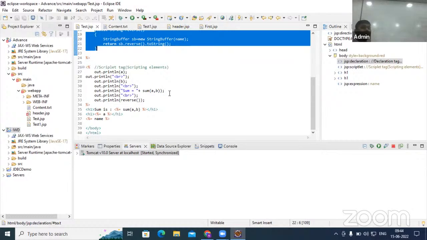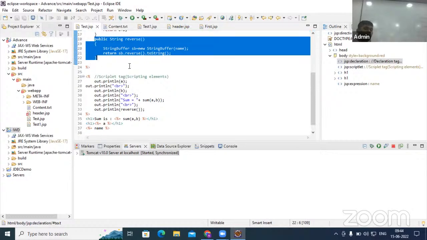Clear, everyone? So first of all, the first one is declarative, or sometimes it's called the declaration tag. Clear? So what we have to do? All these tags you have to define in the body. Clear, everyone? Yes.